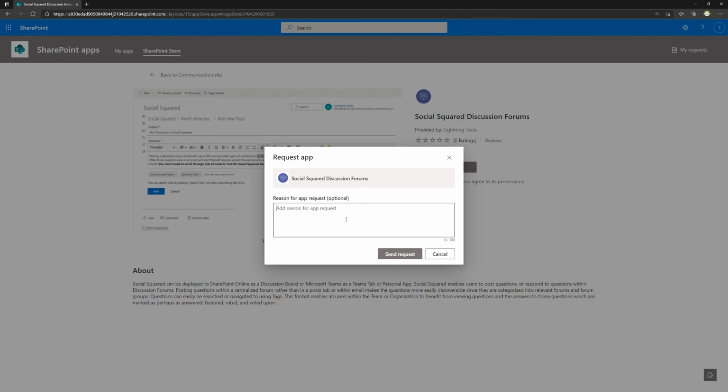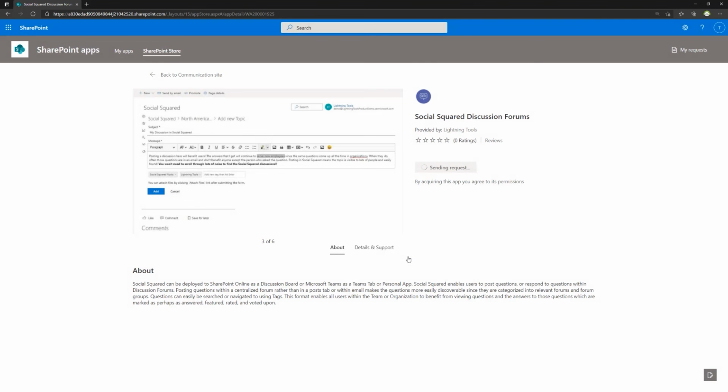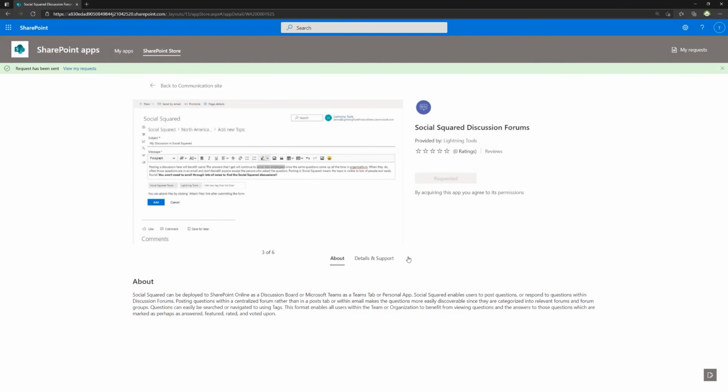And as an end user, because the solution does require higher level permissions, so it's not just isolated on the user level, I can only request that to be acquired by the tenant administrators or the app catalog administrators, and I can provide a really good reason for getting this solution in here. And that will then send the request to the app catalog administrator. And as an end user, I can continue working and I can easily get back on the communication side.